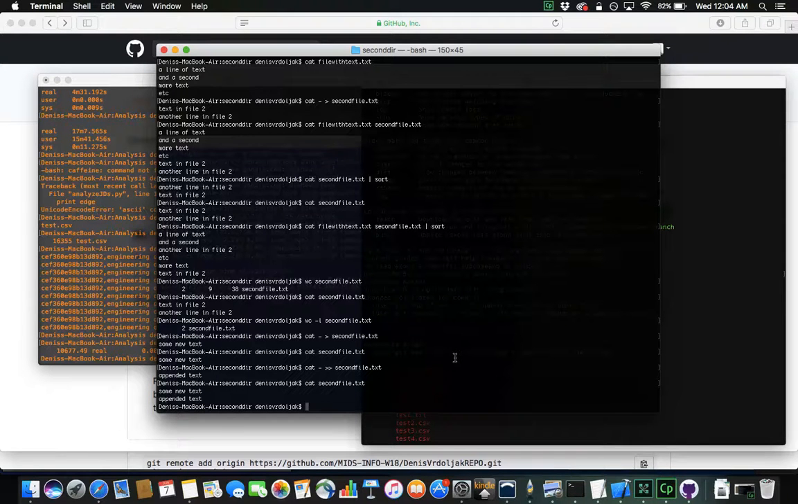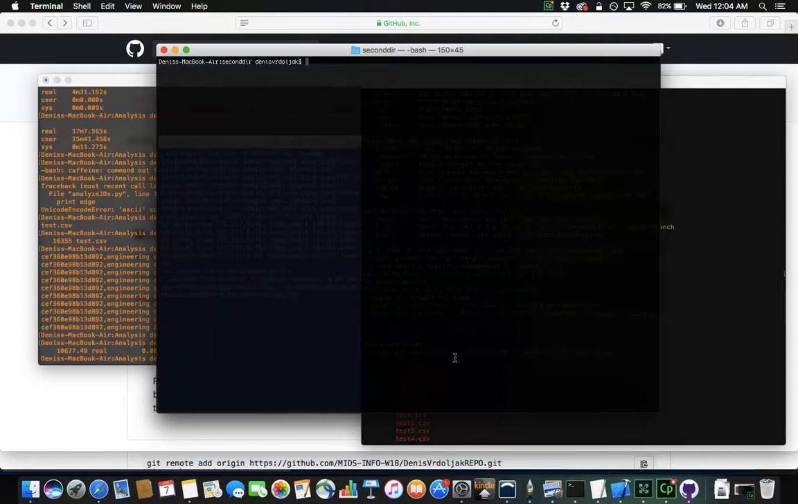Now let's cover a couple of things that are useful for dealing with larger amounts of text. So, as usual, let's see where we are and what is in that directory. In this case, we're going to use VI, and we're going to create a file called large text file.